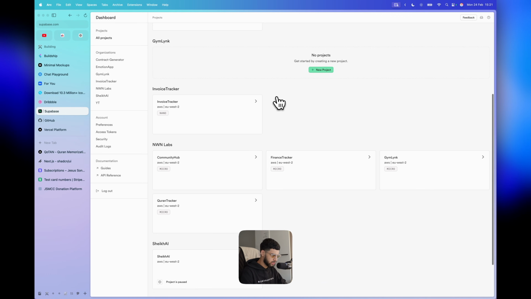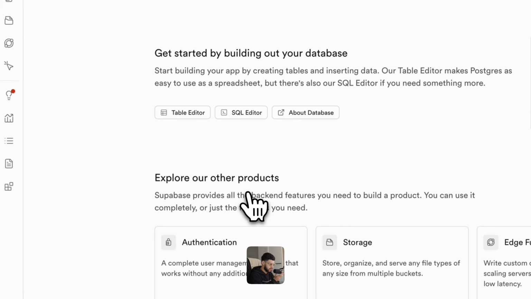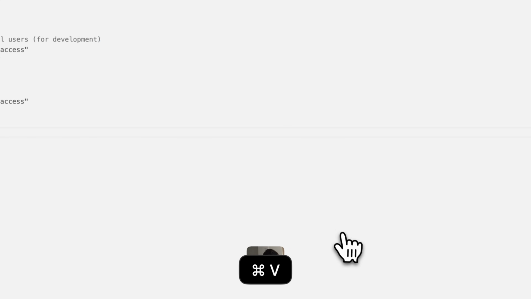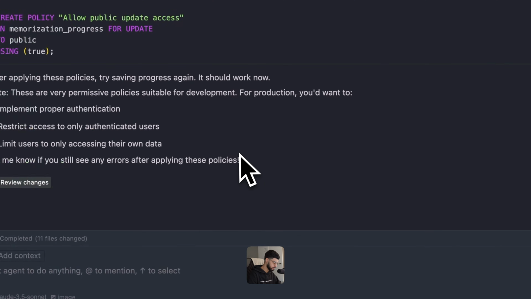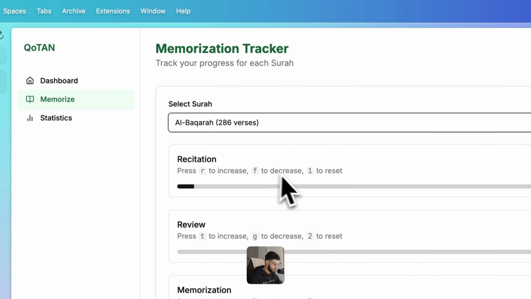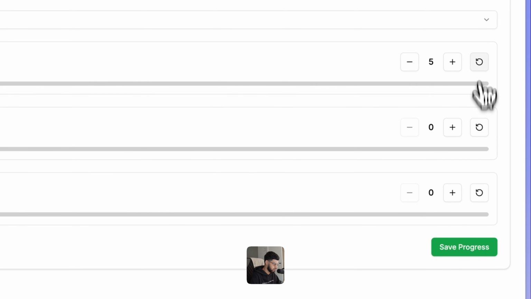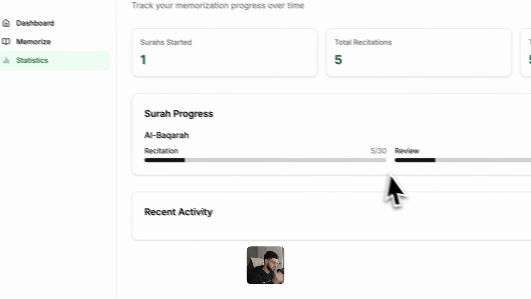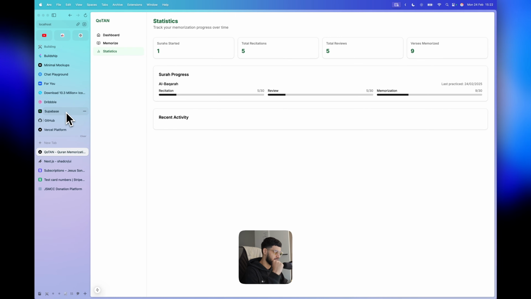So yeah, it looks like it just refreshed, which is weird, but let's go back into it. SQL. We'll paste that. Run. That worked fine. We'll go back into this. Refresh. Saved. Statistics are now showing everything. Perfect. Done. Right, so let's do another surah.